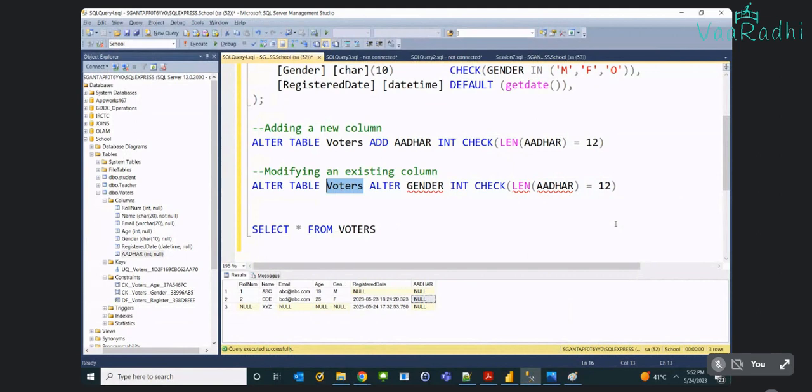So we are altering a table using the ALTER TABLE command. Inside that table, we are altering a column, so again I can use the alter command. I'm saying alter the gender column, and I want to modify CHAR(10) to CHAR(1). CHAR(1) is enough because I always save only one value, either M, F, or O.